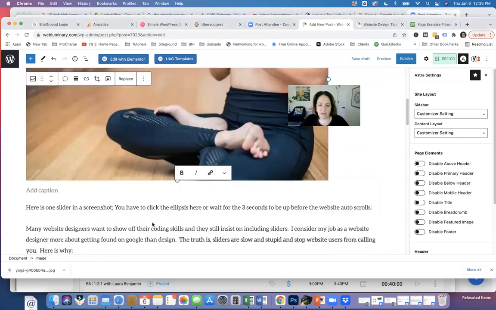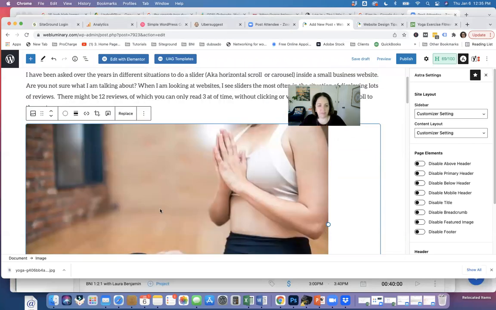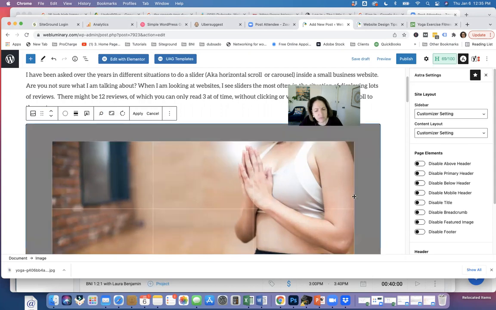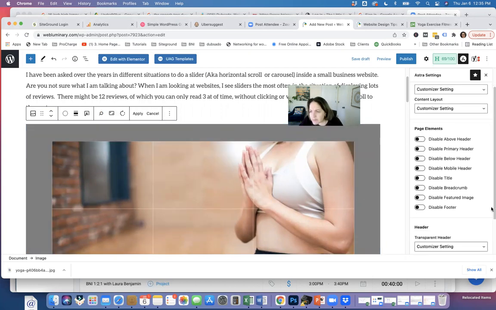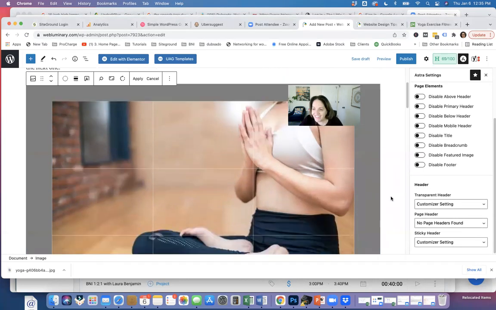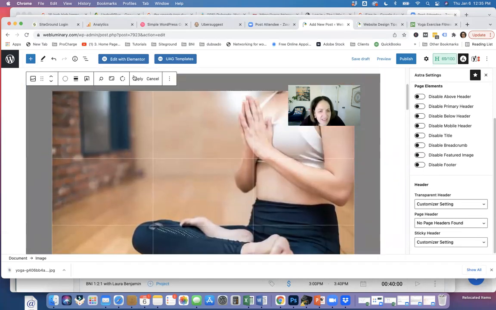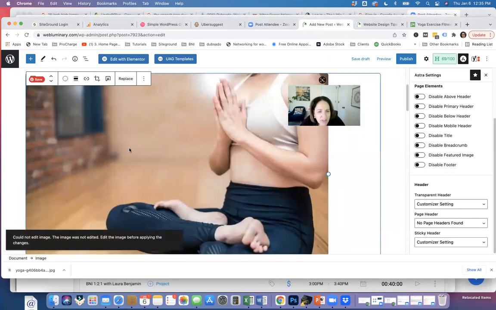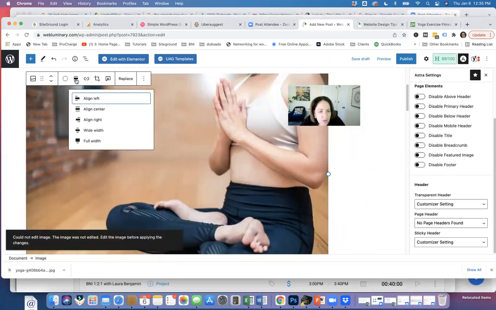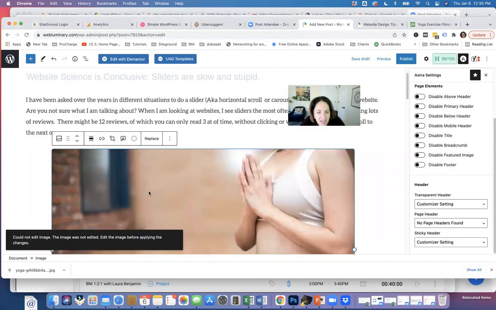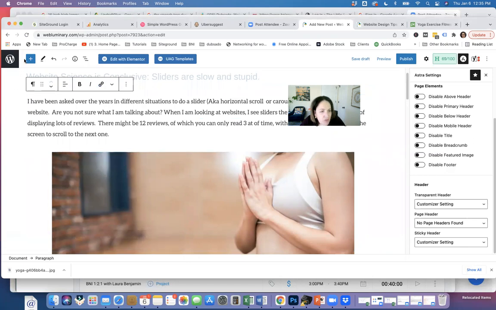And then there it is. The other reason I wanted to bring this up is because you can do some cropping and other things in here. I haven't actually done this much. That's nice. Apply. So they cropped it a little bit. I can also center this inside the text. The other thing I can do is move it around.